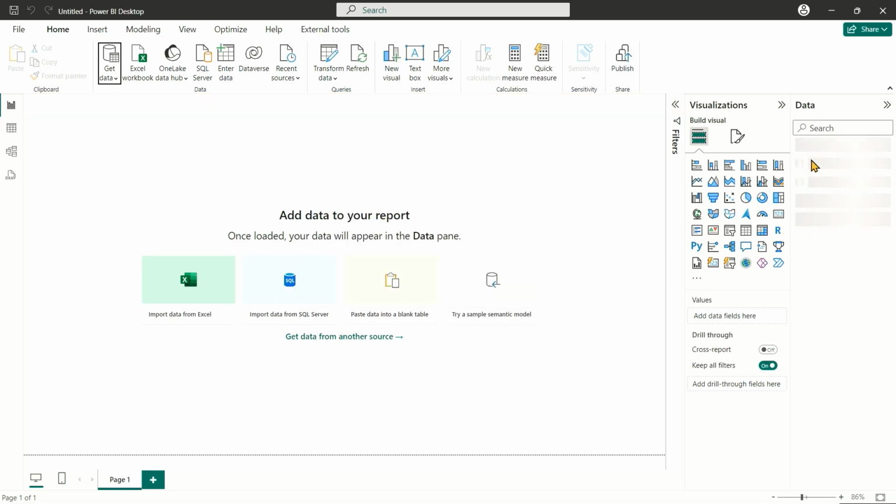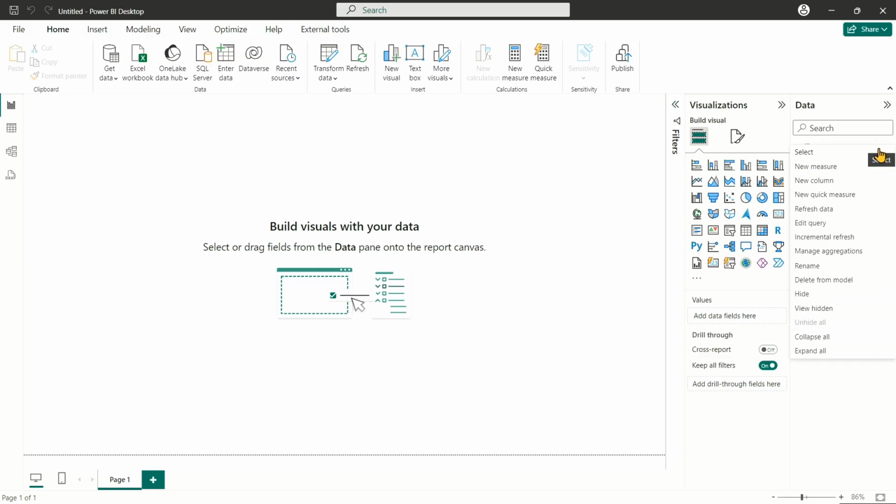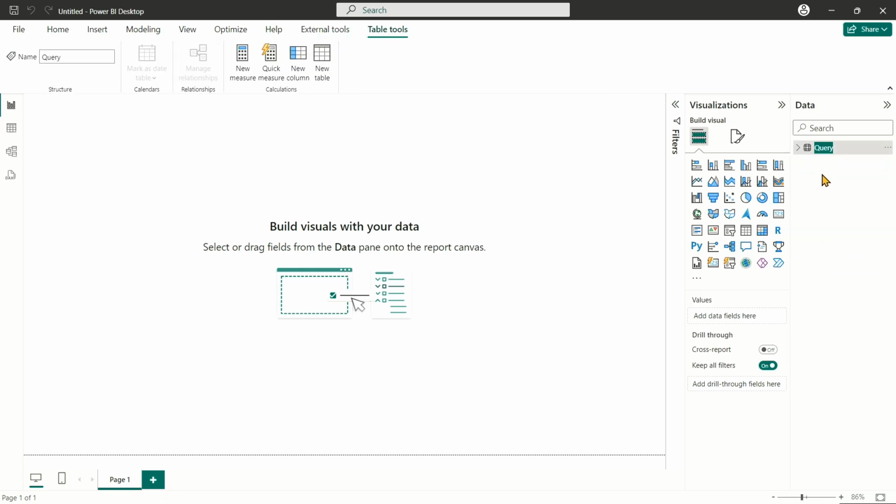You can see it's working its magic. And now I have a new query here, which is going to be my customers table. So what I'm going to do also is I'm going to rename this to customers. All right.